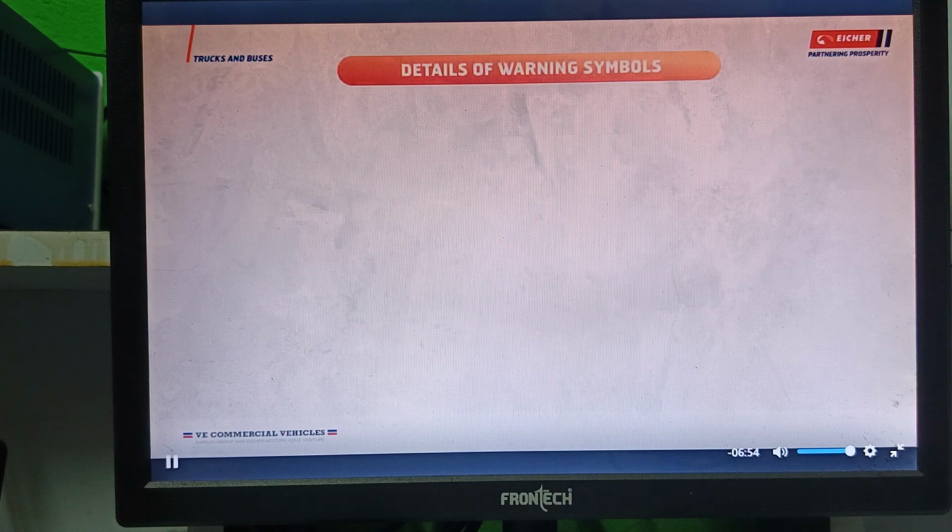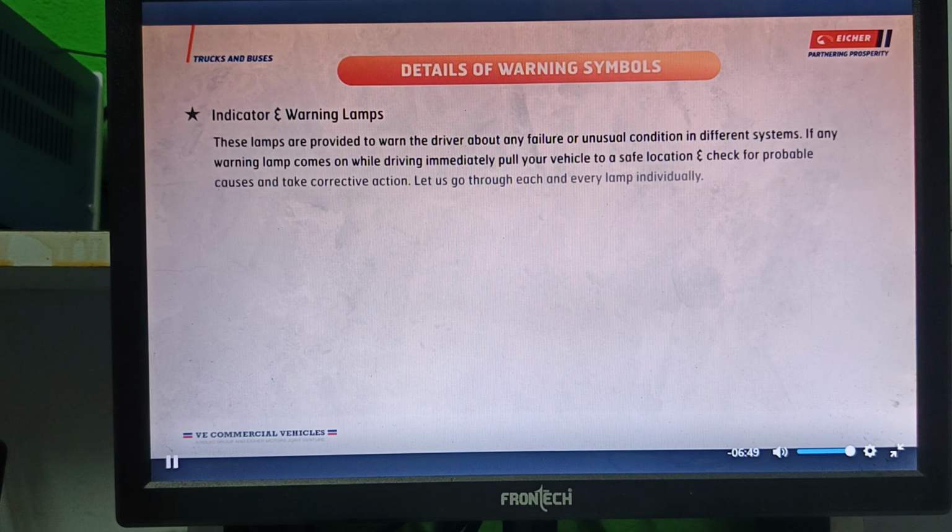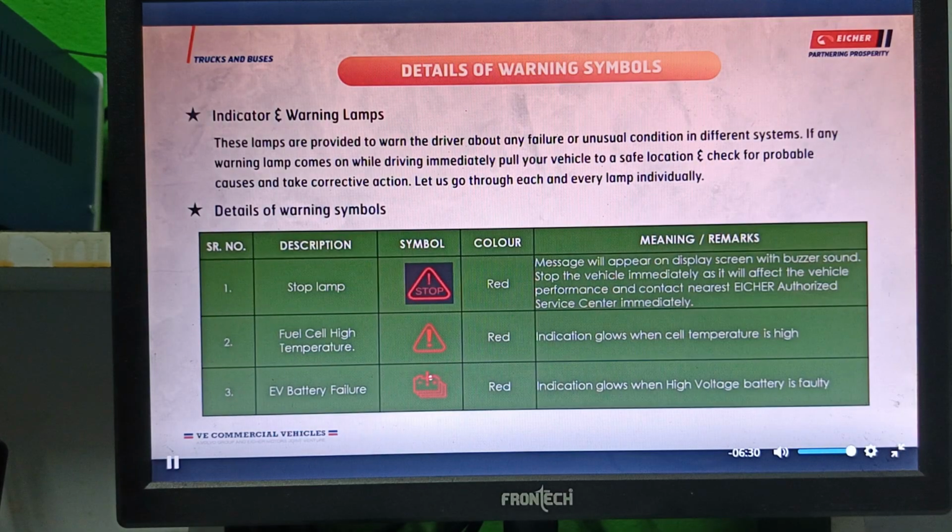Details of warning symbols. Indicator and warning lamps. These lamps are provided to warn the driver about any failure or unusual condition in different systems. If any warning lamp comes on while driving, immediately pull your vehicle to a safe location and check for probable causes and take corrective action. Let us go through each and every lamp individually. Details of warning symbols are shown on screen.